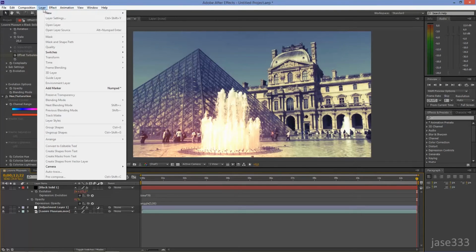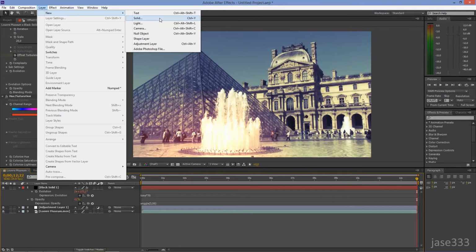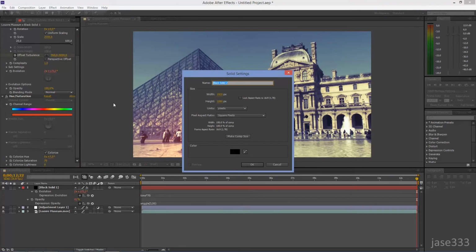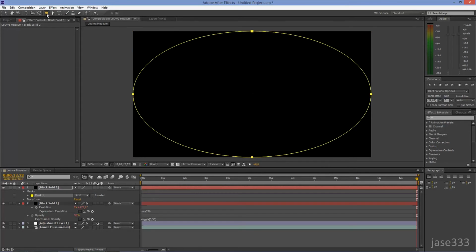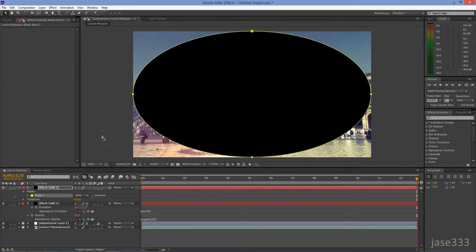Finally, we will add a vignette, so go to Layer, New, Solid, and create a black layer. Go to the Rectangle tool, hold your left mouse button, and select the Ellipse tool. Double click on the ellipse, and then go to the mask, and select the Subtract option.